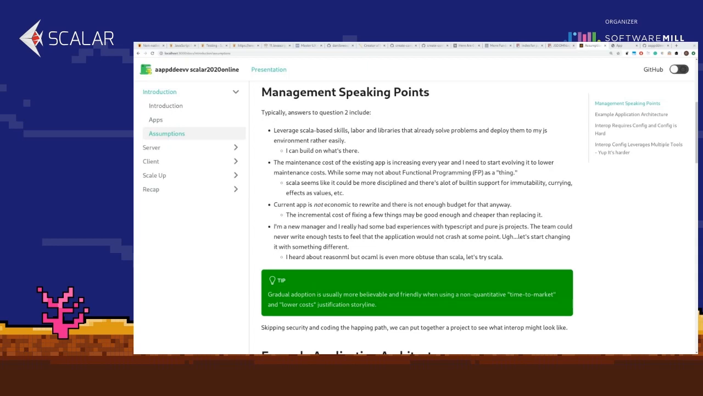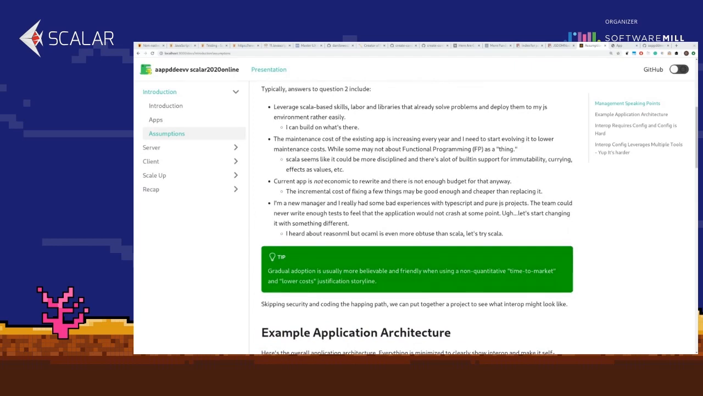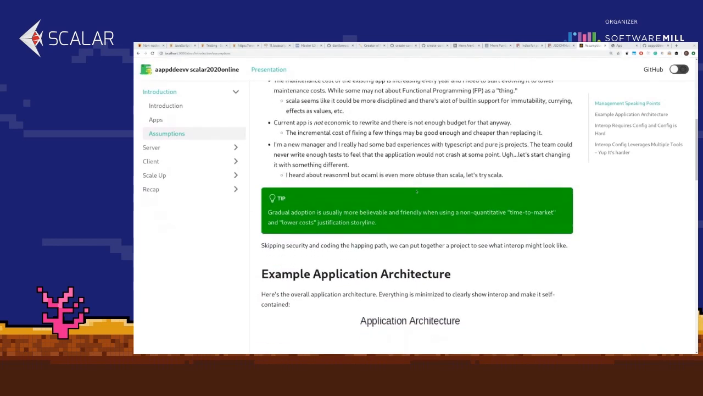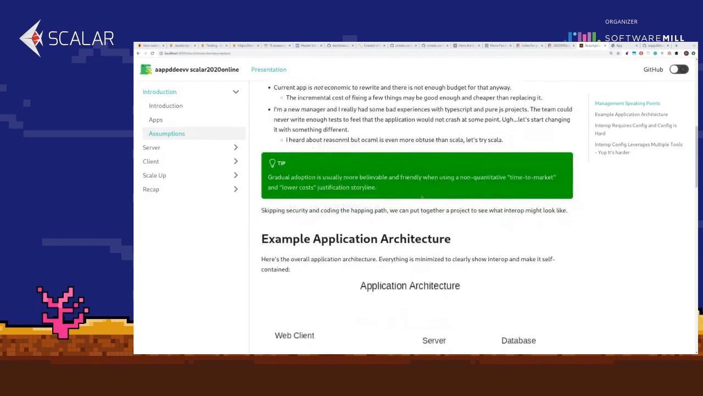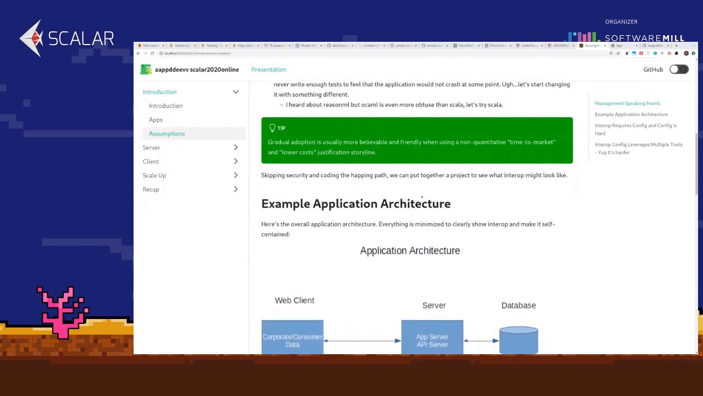You could also say that the current application is not economic to rewrite, because usually it's not economic to rewrite an entire application or something large unless you have a significant budget or there's a significant requirements issue associated with it. So getting that type of big dollar spend to do something greenfield is very difficult. You may also just encounter folks that say, hey, I'm a new manager. I've had some bad experiences with TypeScript and JavaScript projects. Maybe we can start doing something a little bit different. Scala might be a good choice for that.